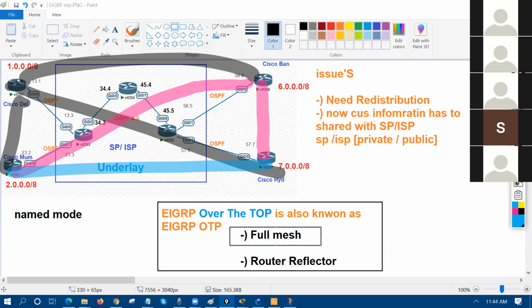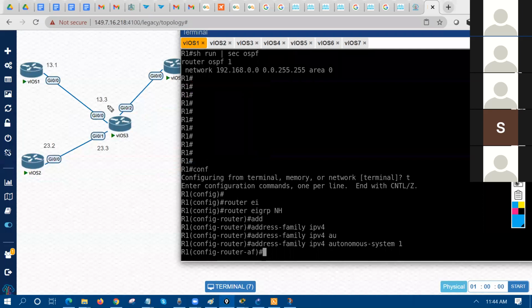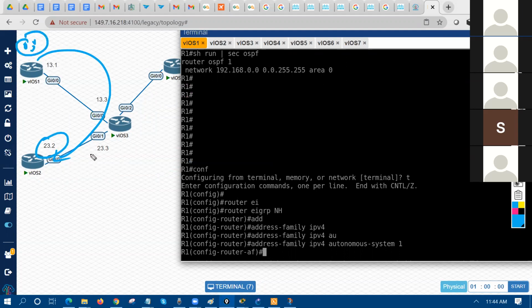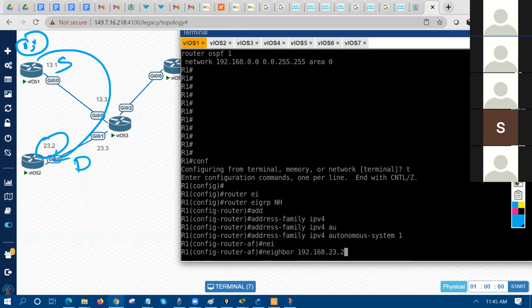So what I can do, I'm just going to say that router number 1 is going to form the neighborship with whom? R1 is going to form the neighborship with 23.2. So the source over there right now, I'm going to form the neighborship with 23.2. So what will be the source? This will be the source and this will be the destination, right? So I'm going to form the static neighbor 23.2, right?